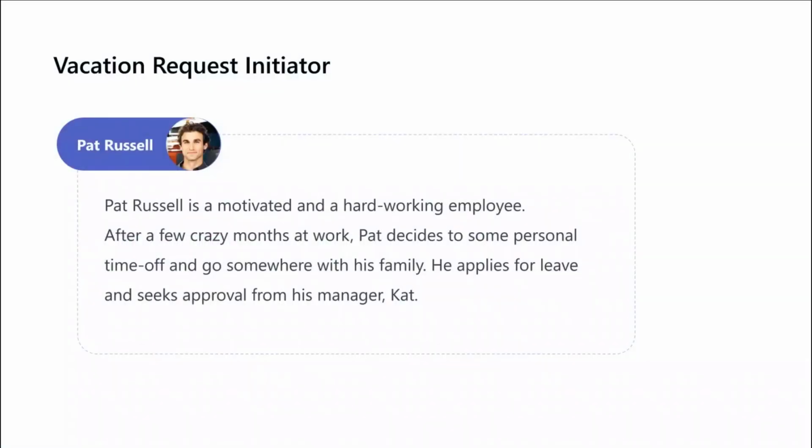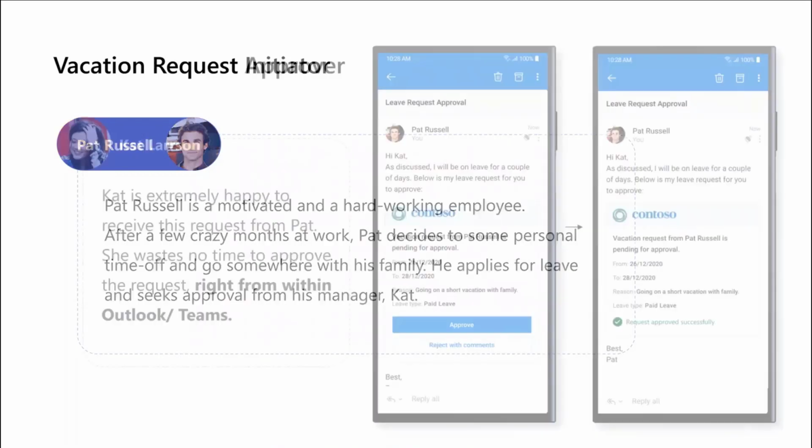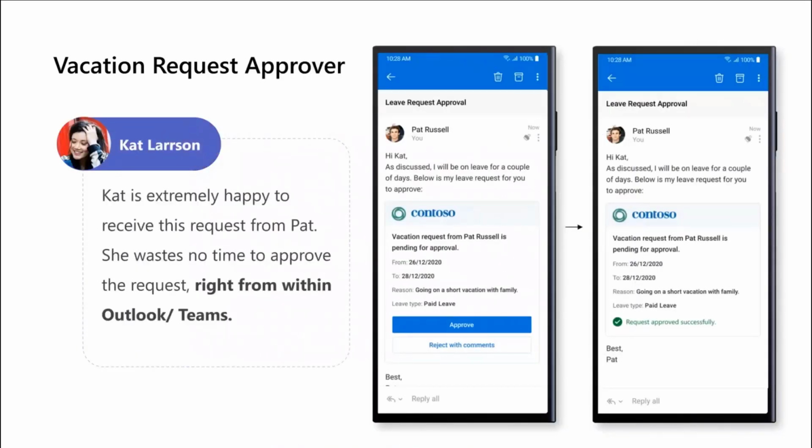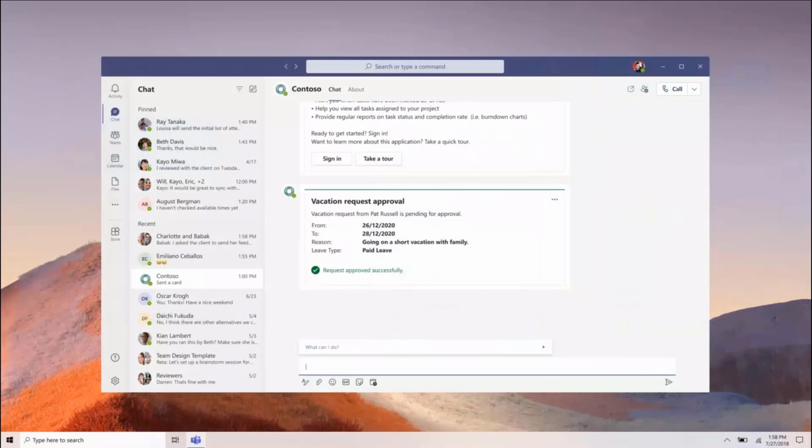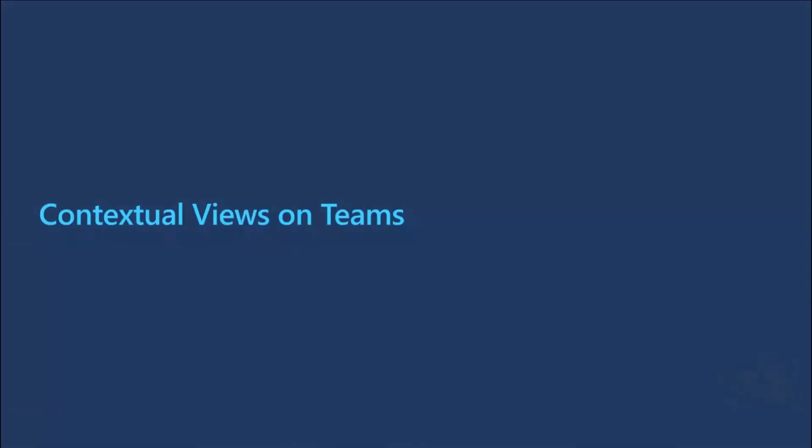I'll just do a quick demo of a vacations approval scenario where Pat, a motivated employee, is looking to take some personal days off and seeks an approval from his manager, Kat. Kat is happy to see that and gets an email on Outlook, which she decides to approve. So the same approval, the same message she would get on Teams as well, and she can choose to approve or reject on either platform, and the results would be synced across. So that's the power that comes in.